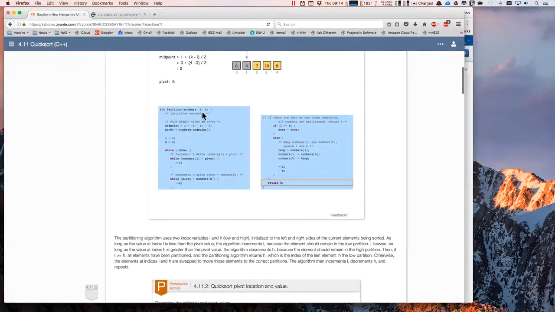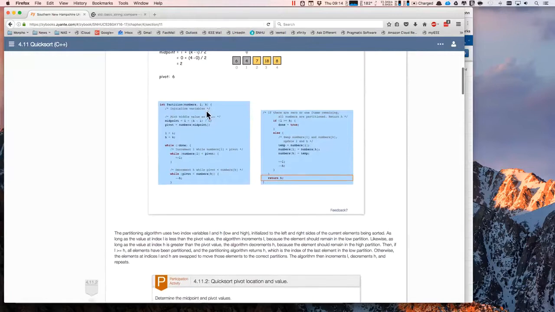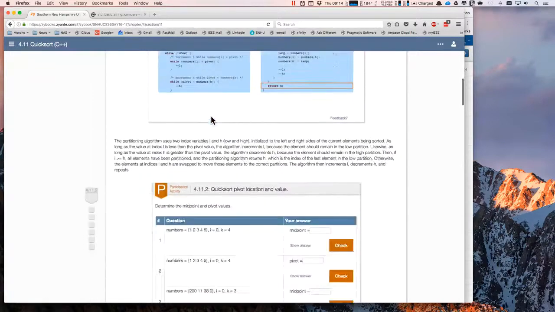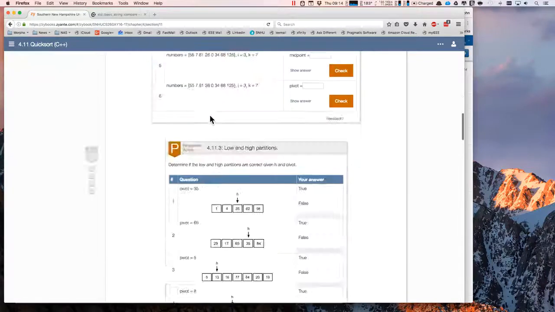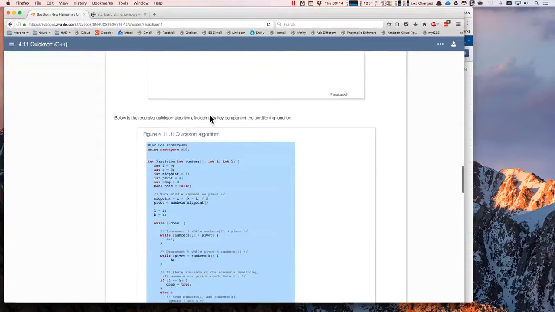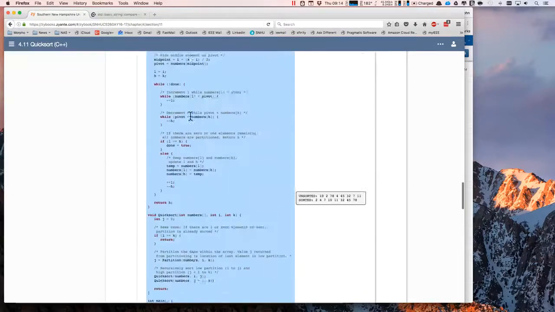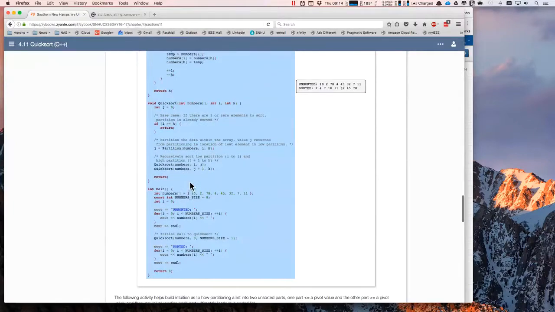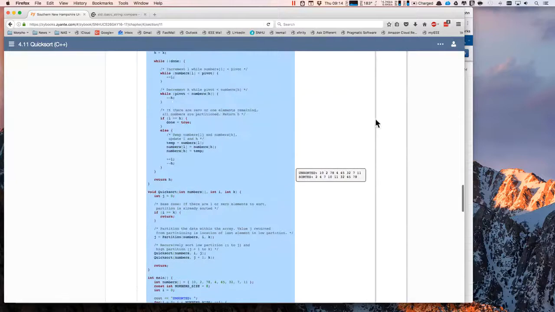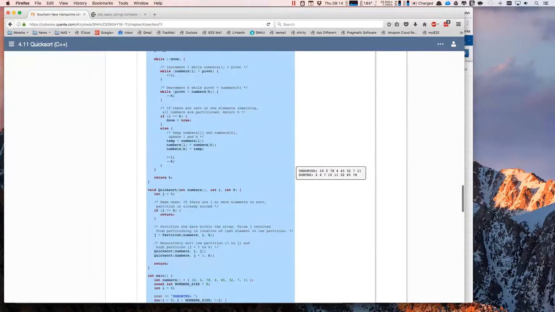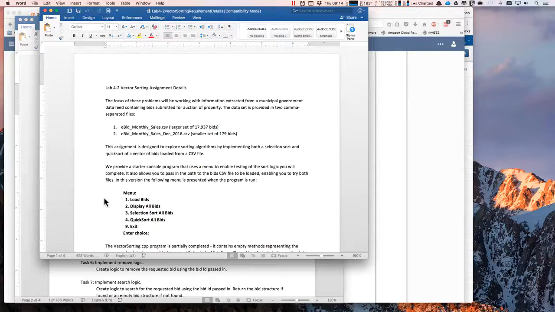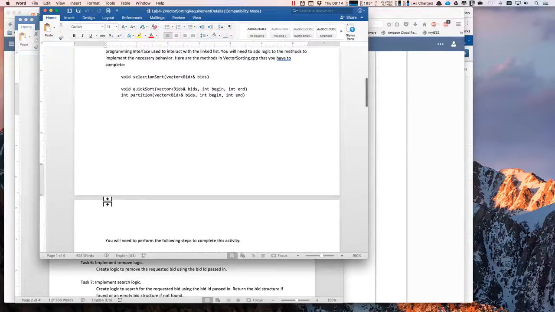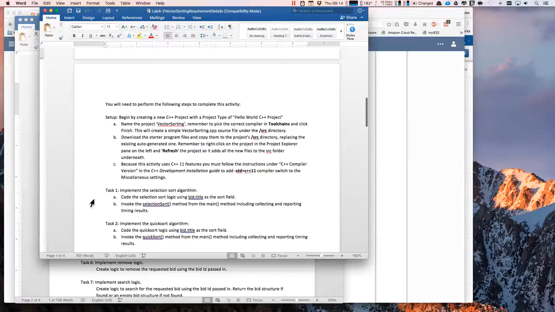In order to do that, notice there's a partition method. You're going to need to implement that. And then the actual sort routine is going to compare, which I think is right there. So here's your partition. Now you could probably get away with trying to copy this in, but it's not exactly the same. You're going to have to modify it to support bids. And I think we said we're going to sort on the title. Let me give you a quick peek here.